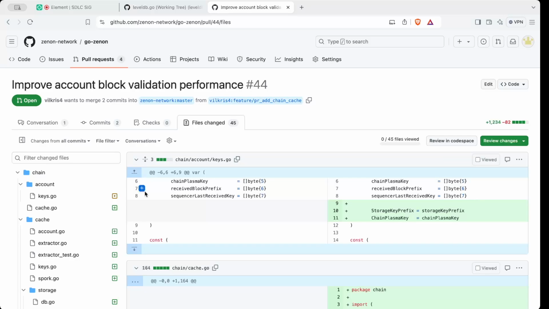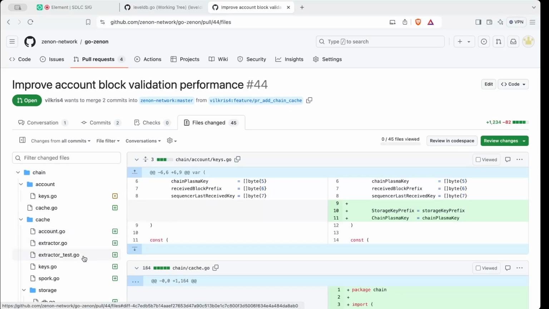Okay, so I think I need to review the extractor a bit more. I'll work through the Spork workflow again. I'll try to run it.